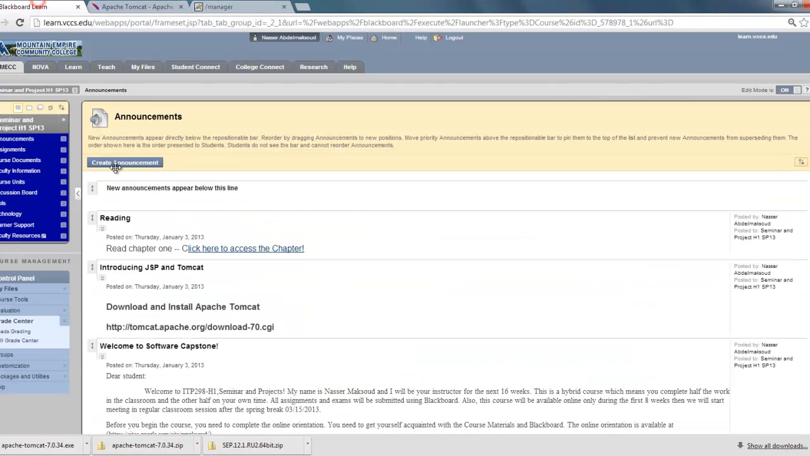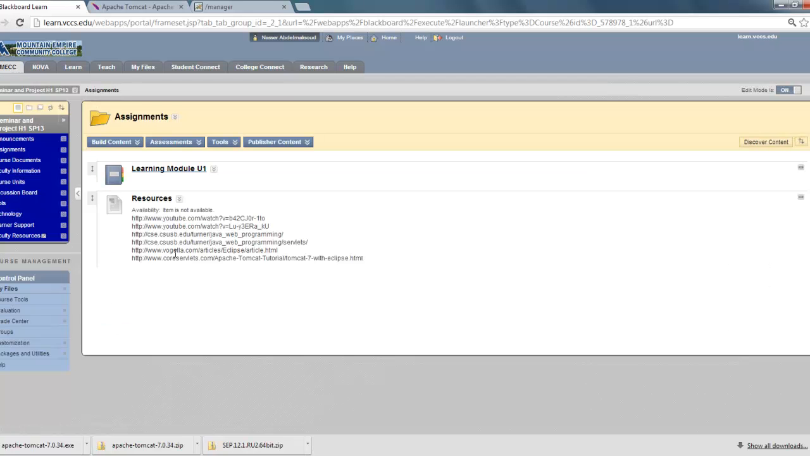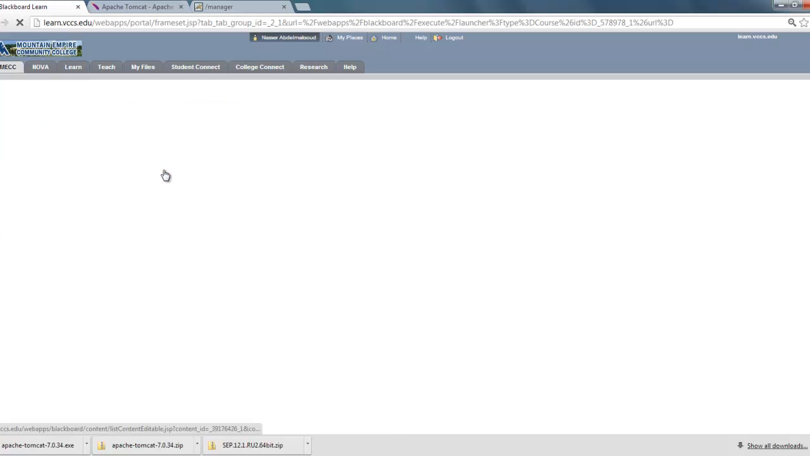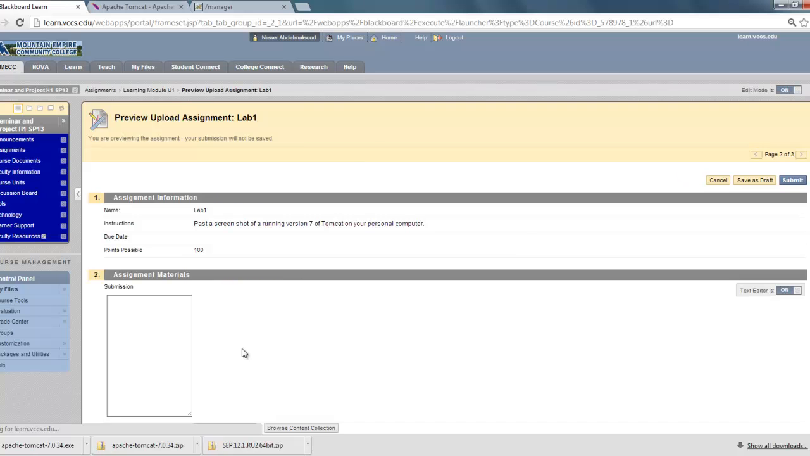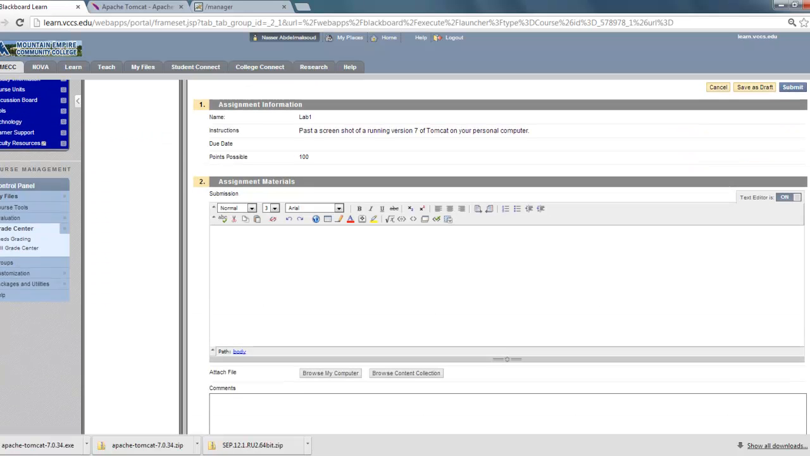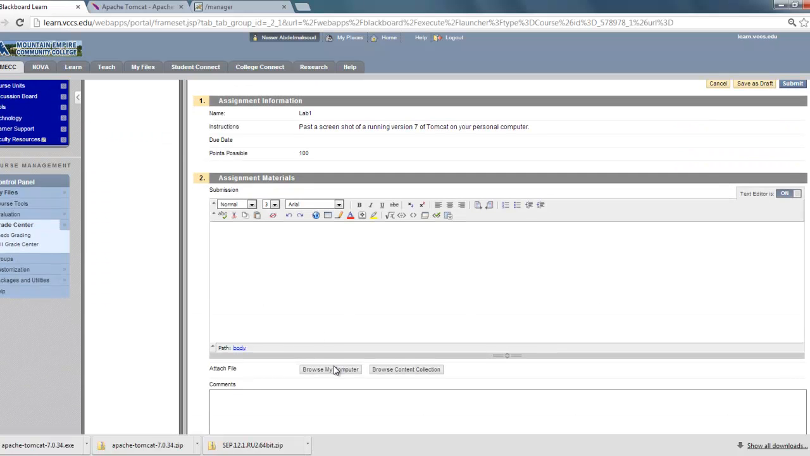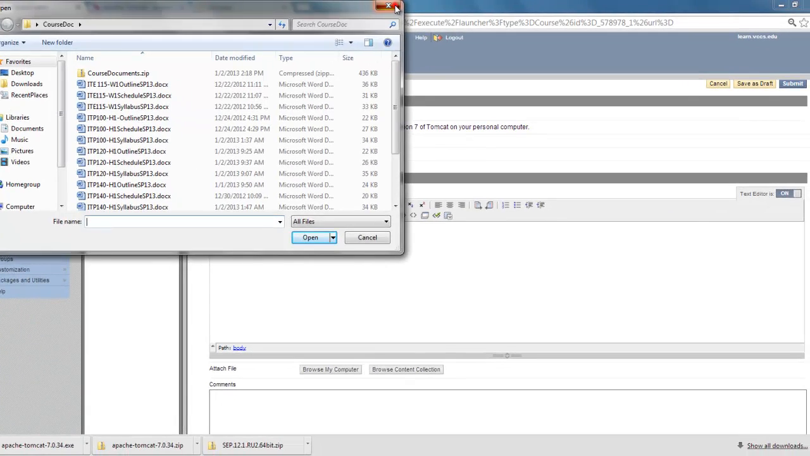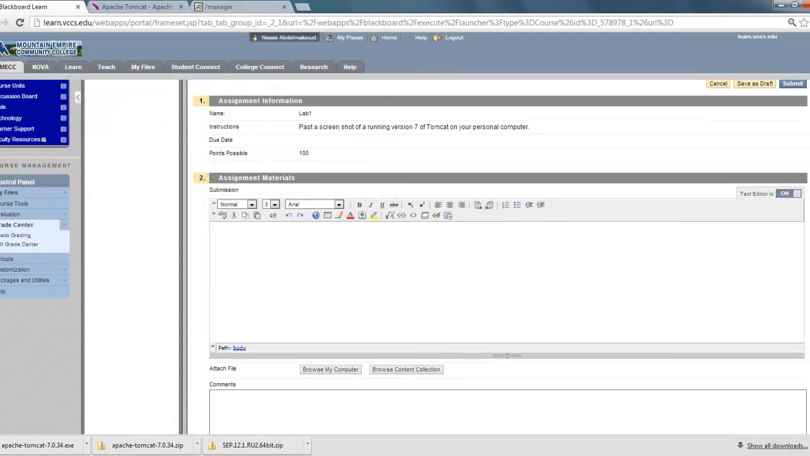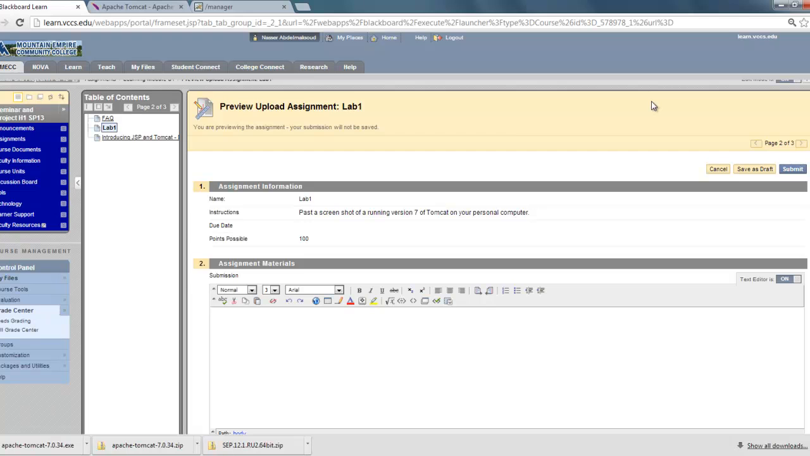Here click on assignments and then click on learning module number 1, and then click on lab 1 here, and I need you to attach a file by clicking here, and then you go to my picture folder and then click open after you select the image, and then click submit. That is your lab 1. Easiest lab so far.